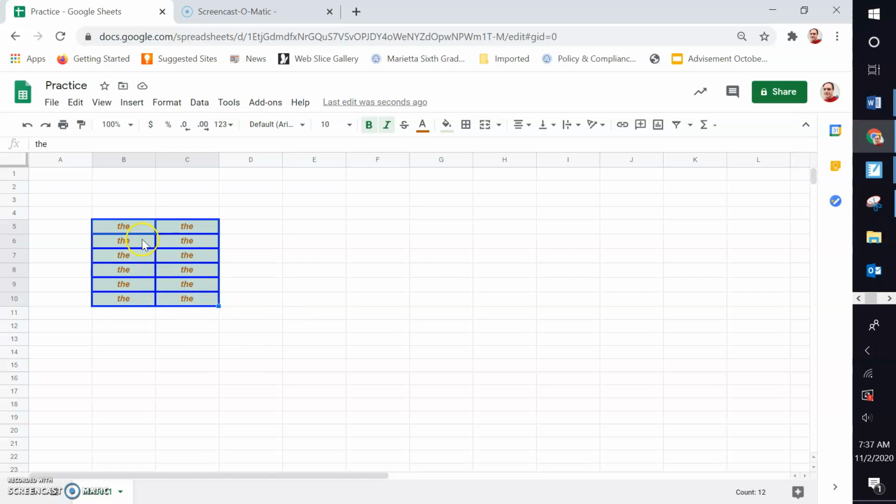Now you can also select a cell and then click Control C, that's a copy, and you can move over here and do Control V, as in Victor. Control C copies, Control V will paste it down there as well. So those are other ways to copy and paste.